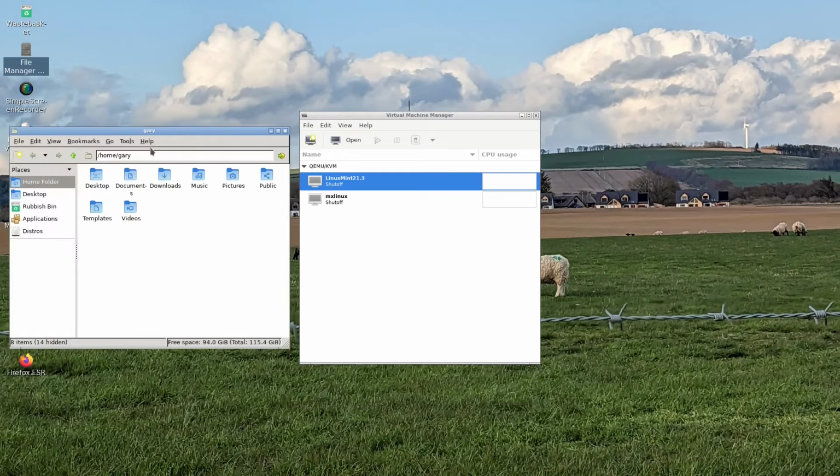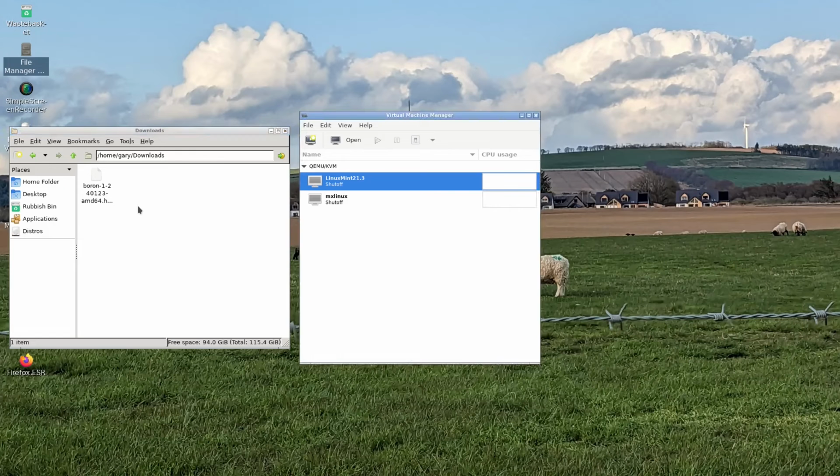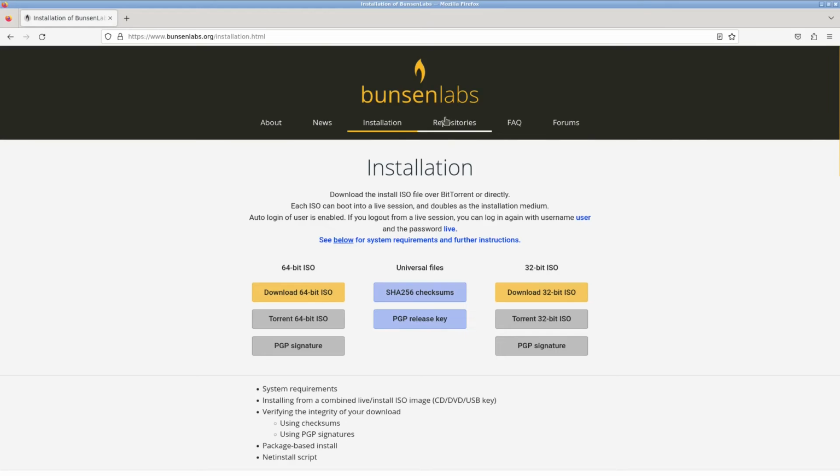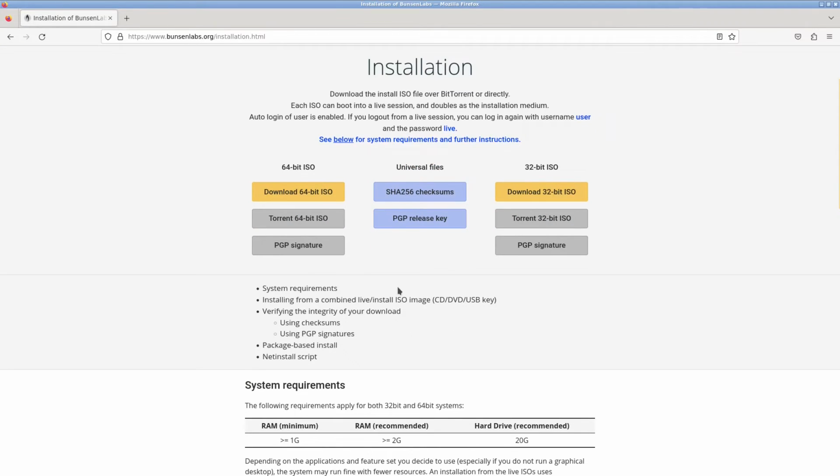In my downloads folder I've already downloaded Boron, but if you wanted to download Boron, you can go to the installation page on the BunsenLabs website, which is www.bunsenlabs.org/installation.html, and you'll see a download for a 64-bit ISO. There's also 32-bit ISOs if you want to download them. Now you can create a virtual machine using VirtualBox for installing BunsenLabs as a virtual machine so that you can try it out.